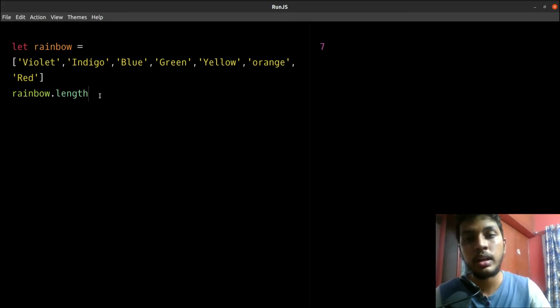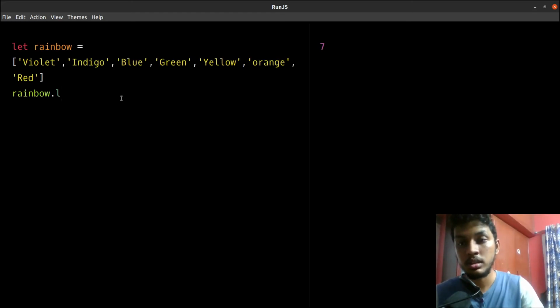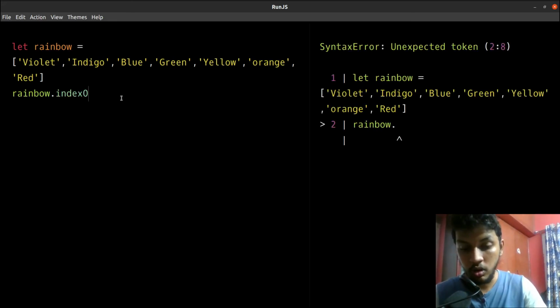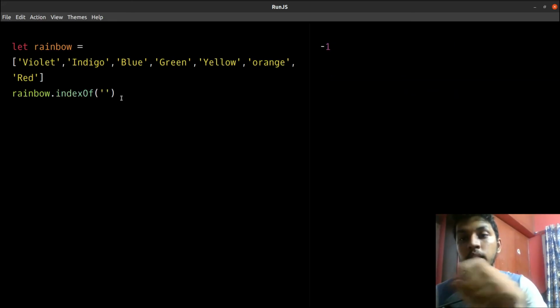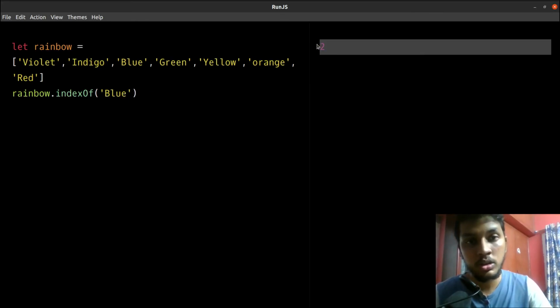You can also find an index of an element, that is you can find either the index of the indigo or index of blue with the help of a built-in method known as indexOf, and you need to pass in the element's value. Let's just say indigo and it returns the index of the element 1. Now let's pass in blue and it returns 2.